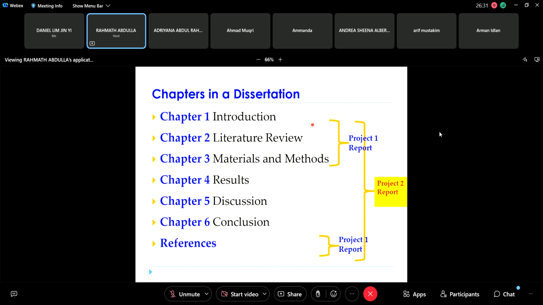Now, for your project 1 report, which is your FYP 1 report, mostly you should have these main chapters. Okay, chapter 1, chapter 2, chapter 3 together with the references and the related forms. Now, continuation of this into 4, 5 and 6 plus references will go for your project 2 report. So your project 2 report will be thicker than your project 1 report.